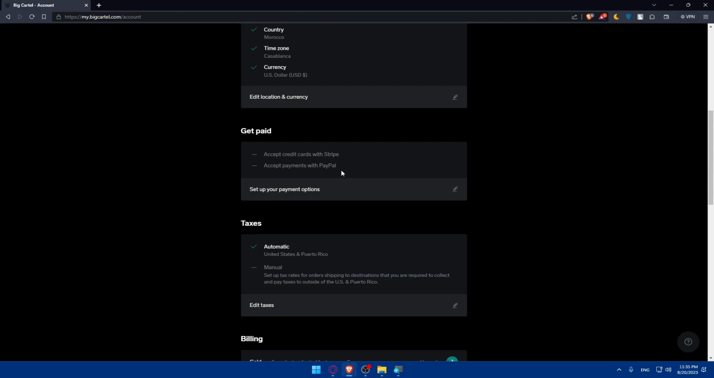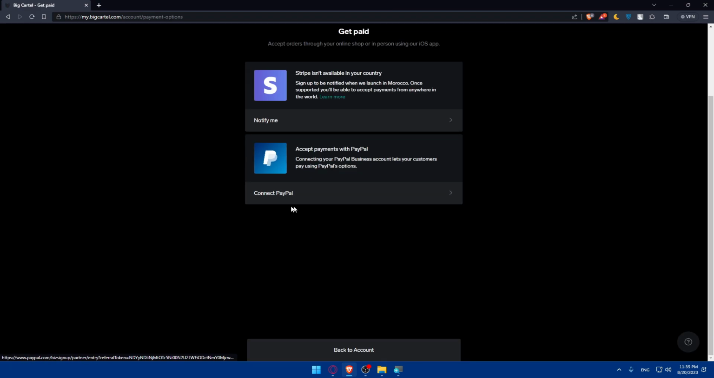So you'll be able to connect with PayPal and even with Stripe. So click on the Setup Payments option. Once you click on it, as you can see, you'll find Stripe and PayPal. If you have this problem where Stripe isn't available in your country, you'll have to sign up, of course, to be notified when we launch in my country. Only supported, you'll be able to accept payments from anywhere in this world.